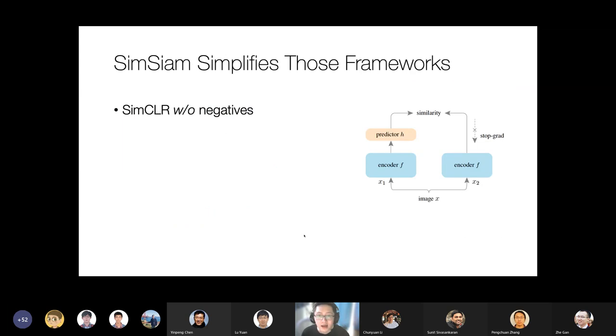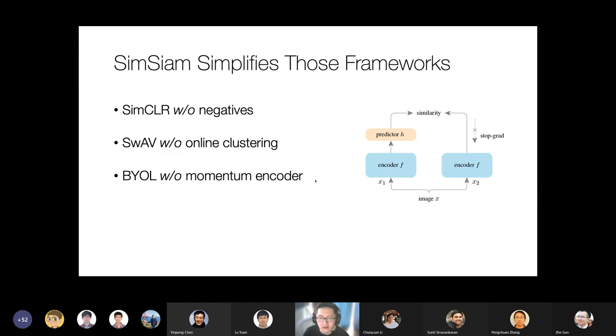At a high level, SimSiam simplifies those frameworks because it can be viewed as SimCLR without the negatives, SwAV without online clustering, BYOL without the momentum encoder. And compared to MoCo, it removes both contrastive learning and the momentum encoder. So it's neither Mo nor Co.